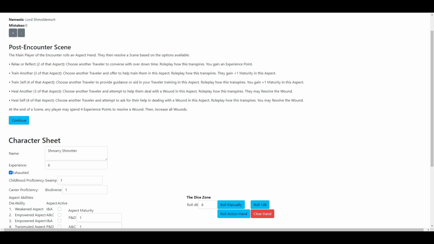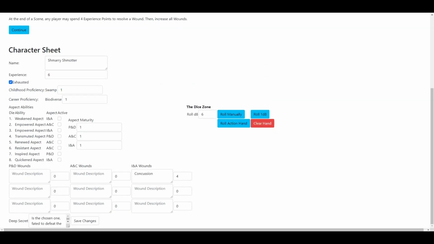When your character rolls a natural 1, meaning that the d8 rolls a 1 before modifiers, but fails that aspect check, they gain a wound in the aspect of the check they were rolling, as long as they have fewer than 3 wounds. The value of the wound starts at 1, and you have the option of setting a description. For example, an I&A wound could be a concussion that makes it hard to think.